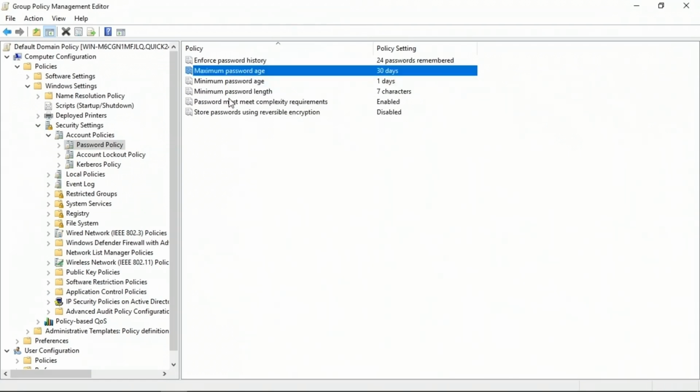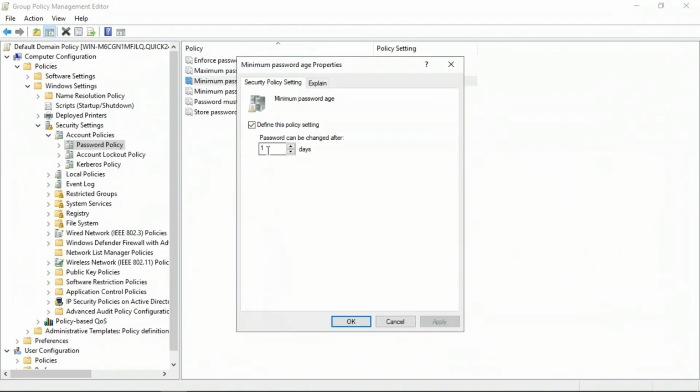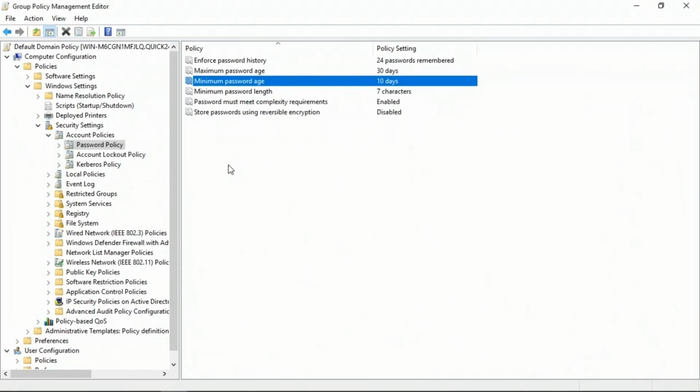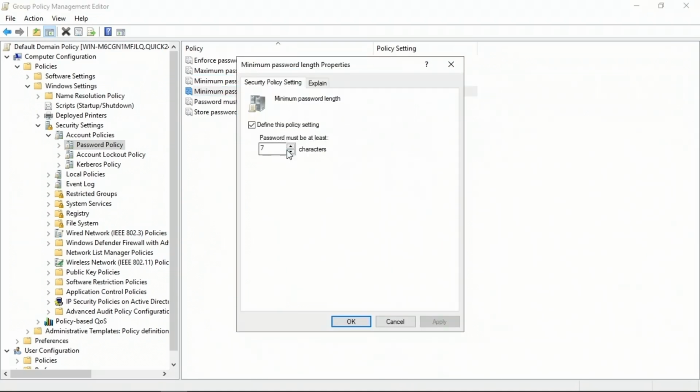I'll click OK. The minimum password age is set to 1 day. Let's set that to 10. This will prevent users from changing their password right away and cycling through 24 times, for example, so that they can reuse an old password that they know. So I'm going to click OK. The minimum password length here, let's set it to 8 characters.